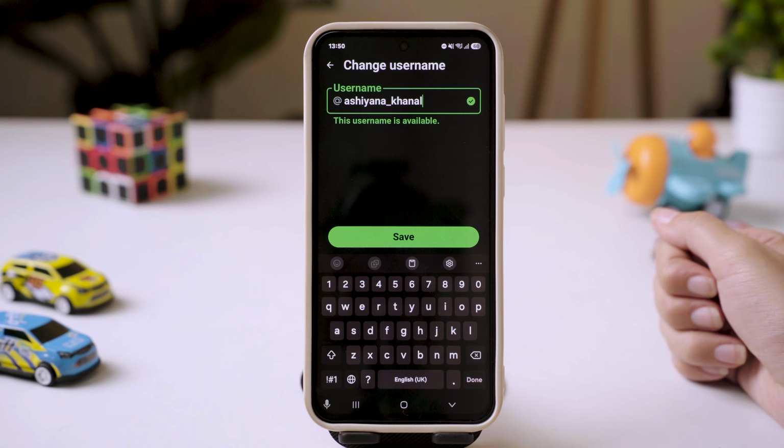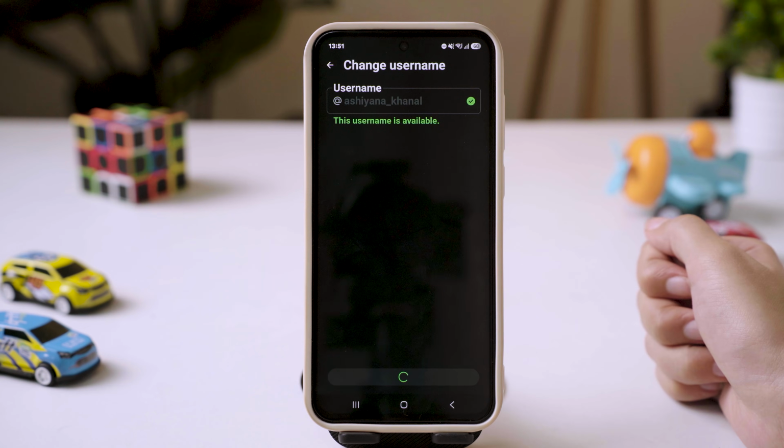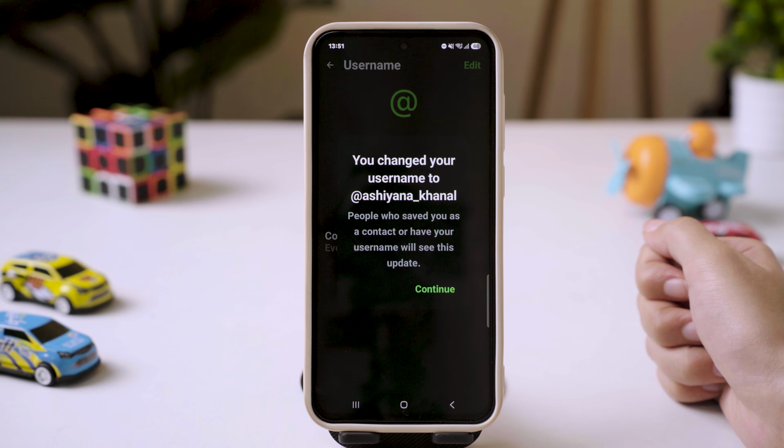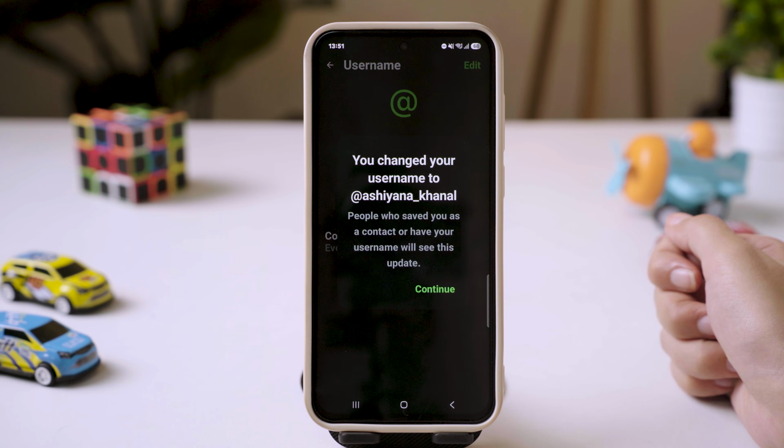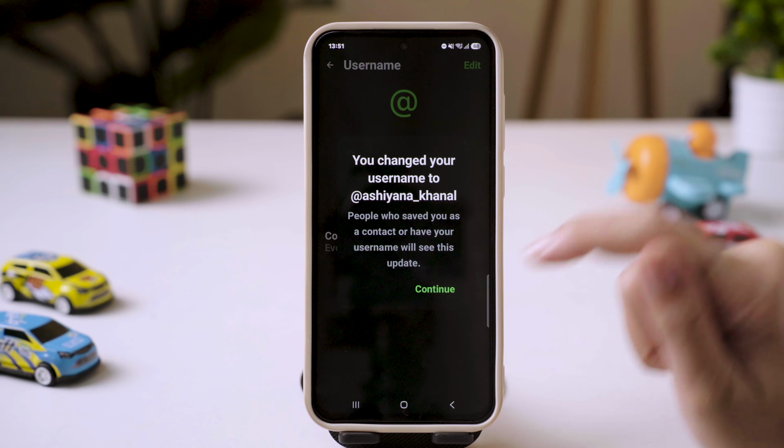Once you enter in your edited username, make sure that your username is unique and is not taken. After that, go ahead and tap on the option of Save. Now you can see that you will successfully be able to change your username. Then just tap on Continue.